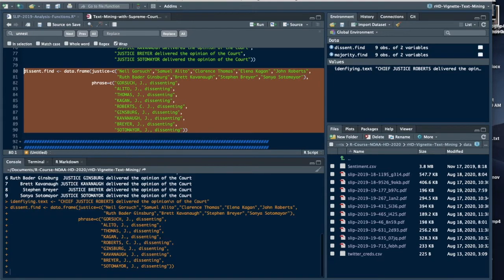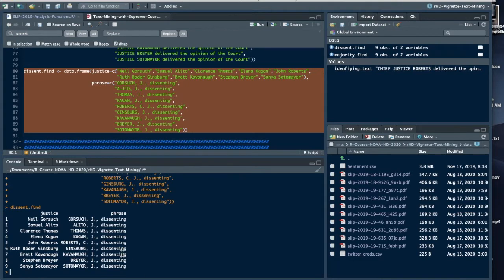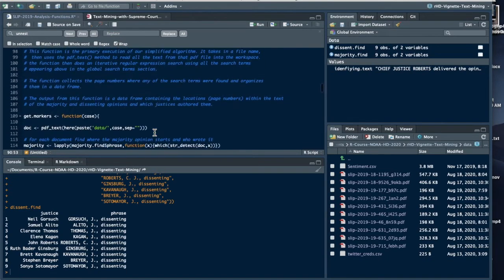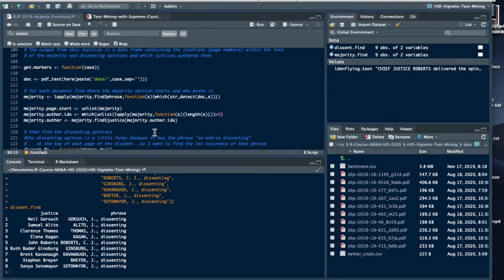And I have the second derived data frame, descent.find, which is much like majority.find in that it has a justice's name, and then it contains the identifying phrase that appears as a page header whenever that justice wrote a dissenting opinion on one of these cases. Okay, and so we have those search terms, and the next thing that we're going to do is look for those search terms in the documents. In this case, I'm just going to stick with that one document that we imported last time, and we're going to look for those search terms in that document.